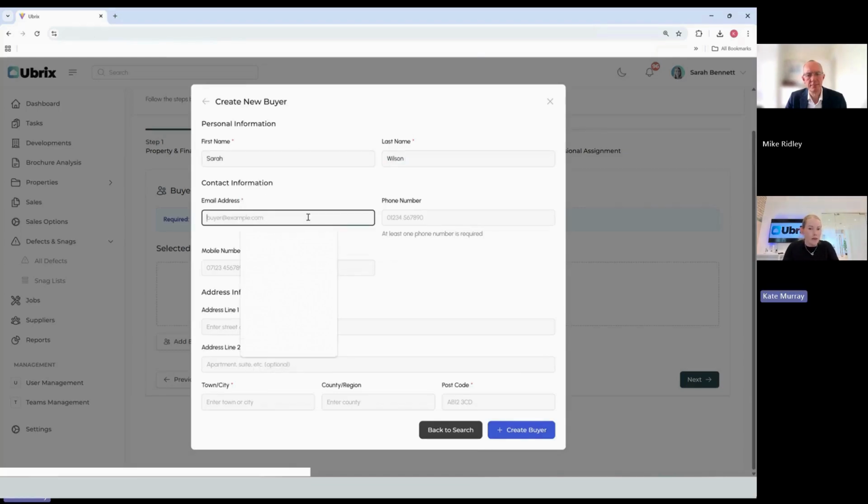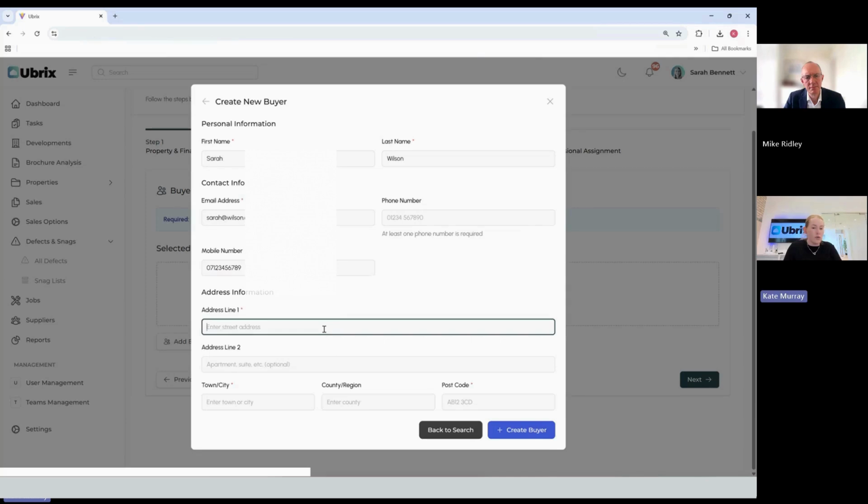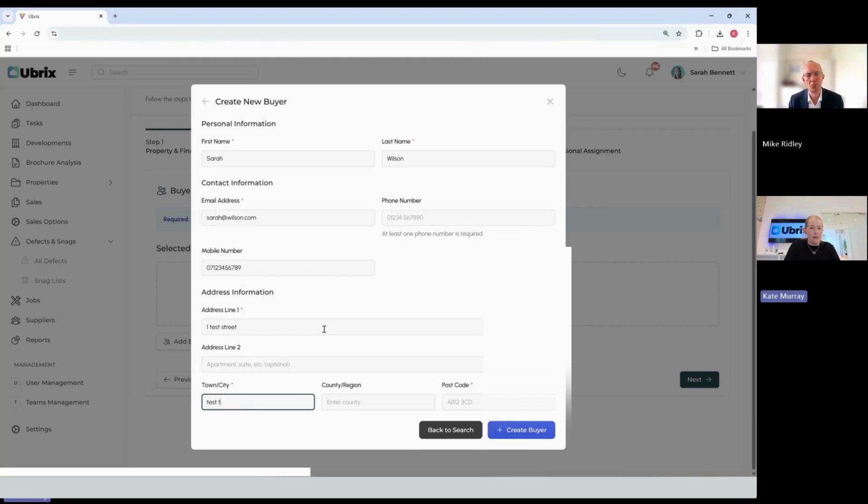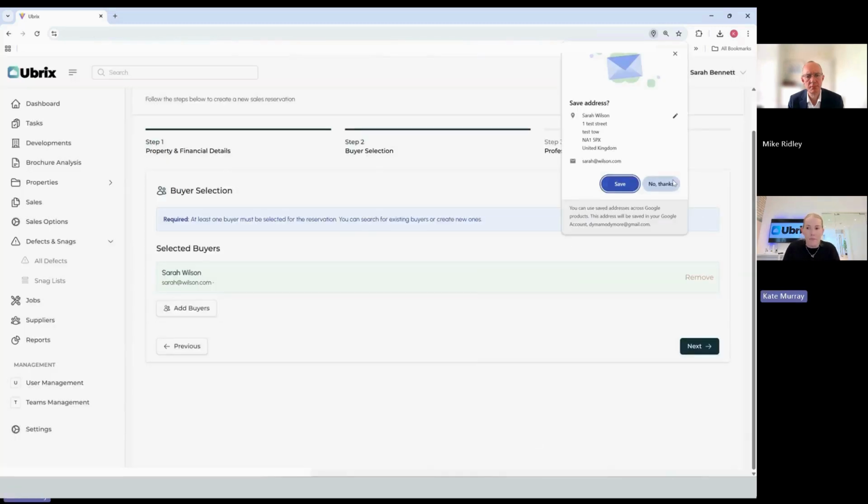So Sarah Wilson, and you populate the email address, phone number. So this is quite important. Our system also does text notifications as well. So whilst it's not a compulsory feature, I would say to add the phone number if possible within the mobile number field. And the address of the person. So we'll just do 1 Test Street and Test Town and postcode. Okay, and then we'll create the buyer.